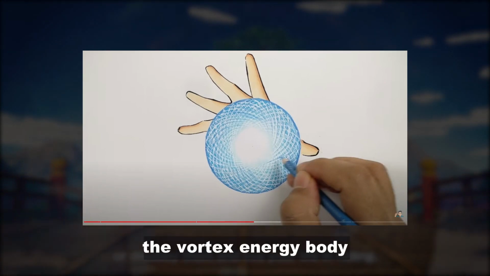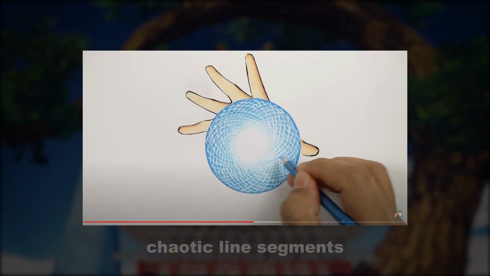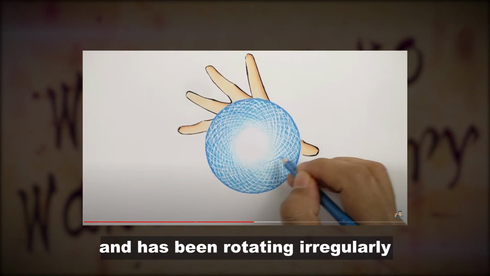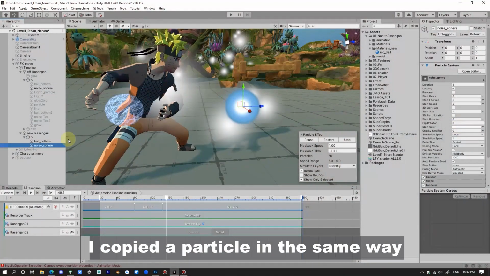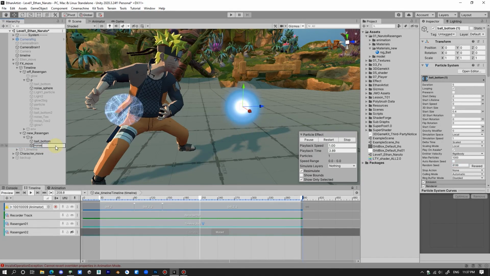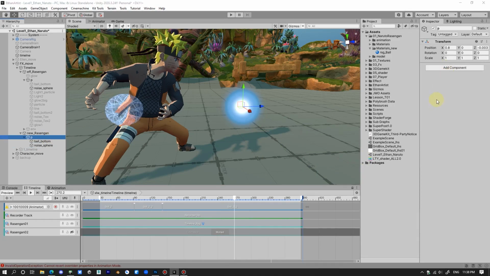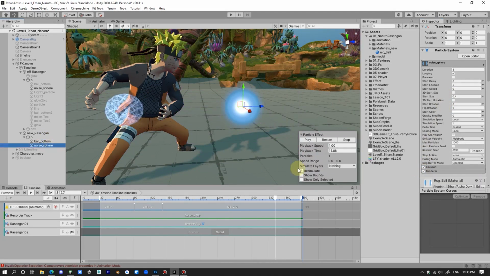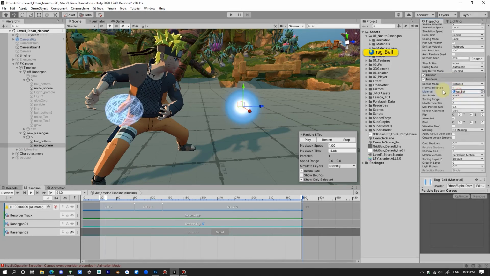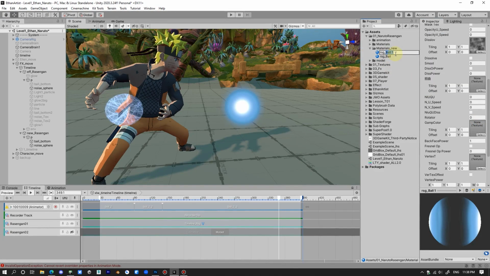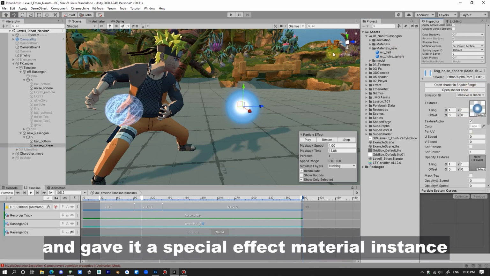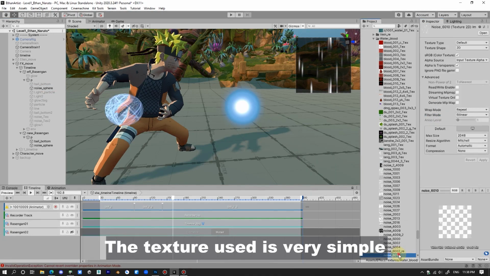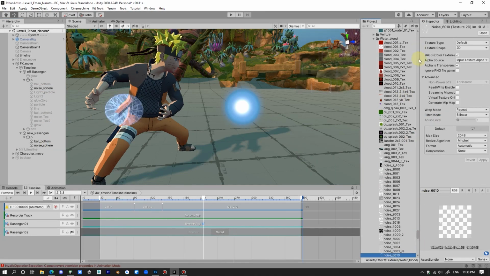Come to the second, and most important part of Rasengan, the vortex energy body, which is composed of a series of chaotic line segments and has been rotating irregularly. I copied a particle in the same way. And gave it a special effect material instance. The texture used is very simple, and you can doodle it at will.